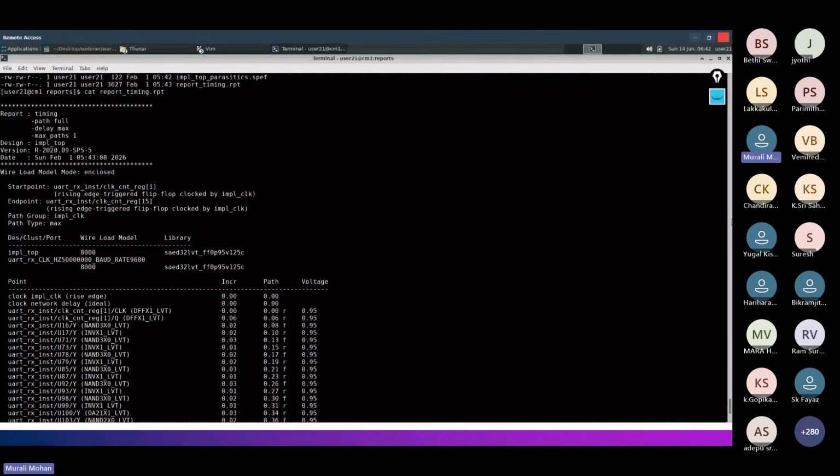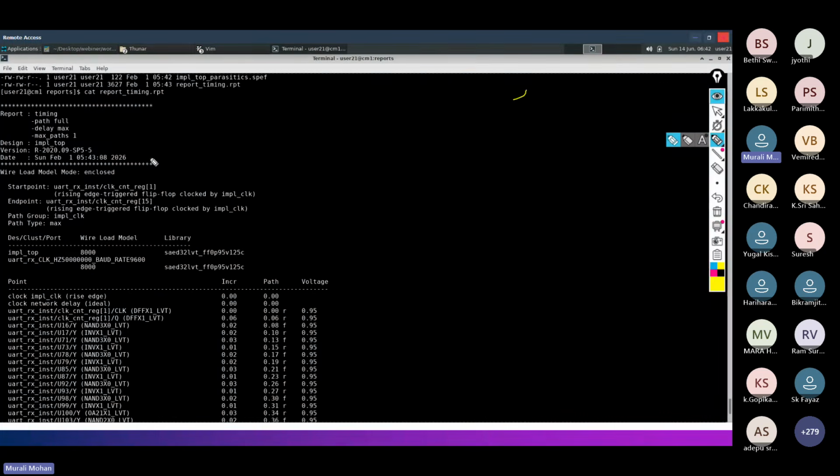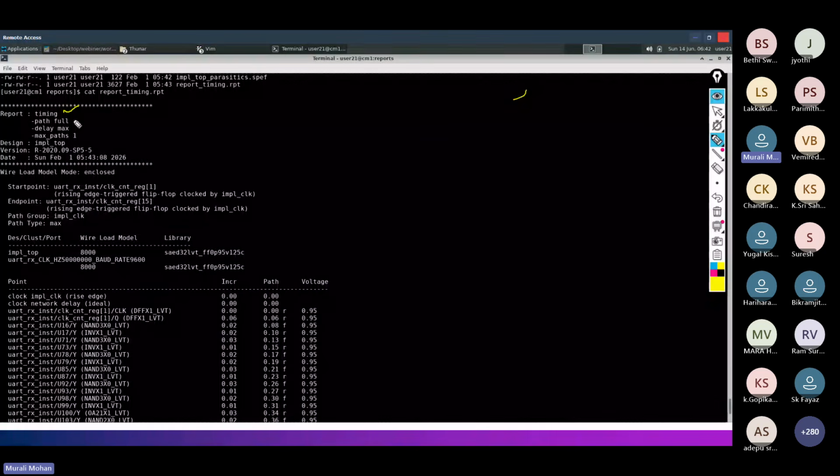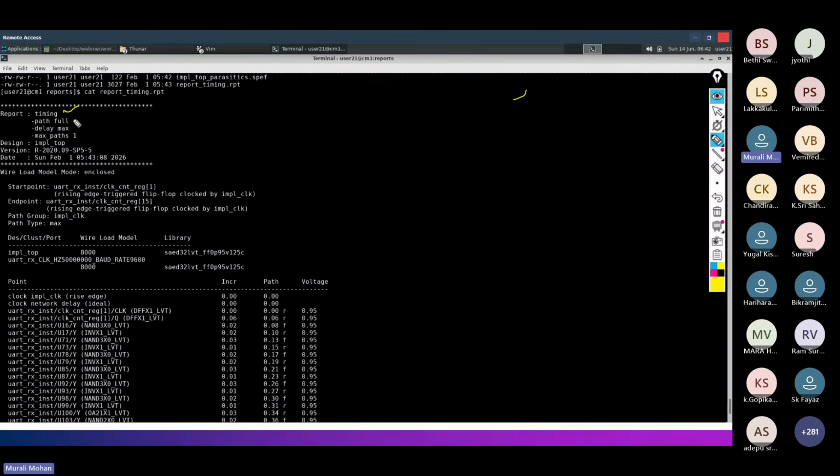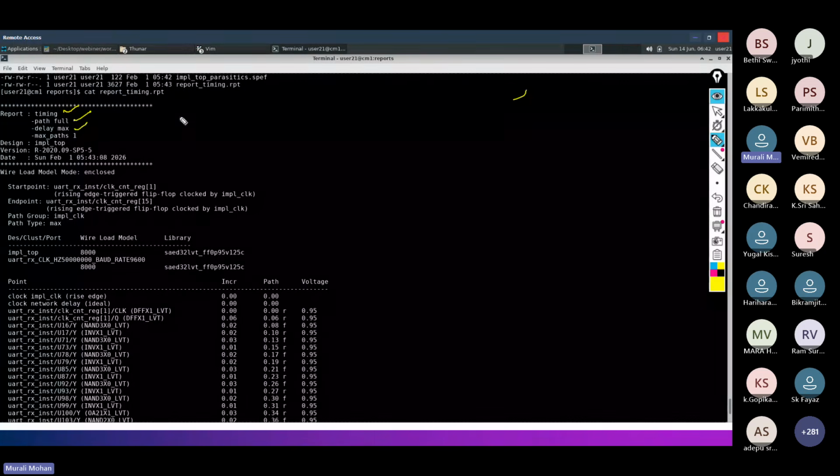Timing report. Next, whether it is a full path or a partial path: full path for the complete path. What is the delay type? Max, that means it is a setup timing report. If it is min, it will be called a hold timing report. If it is max, it will be called a setup timing report. That is the difference between the two. So setup means max, and hold means min.